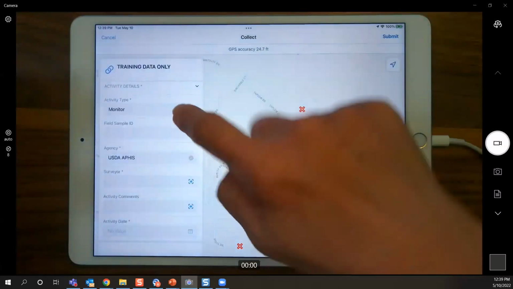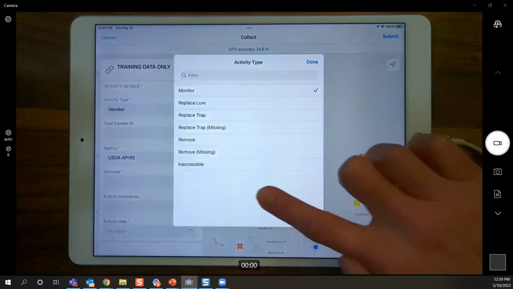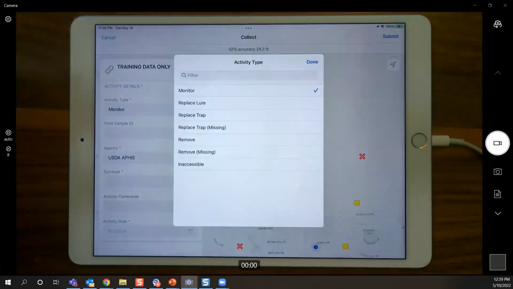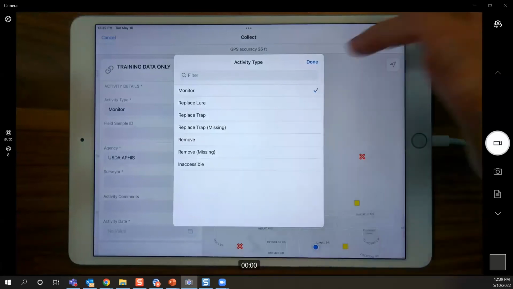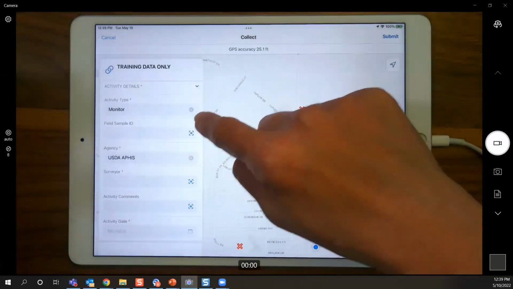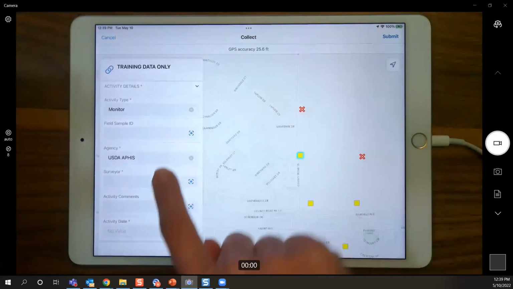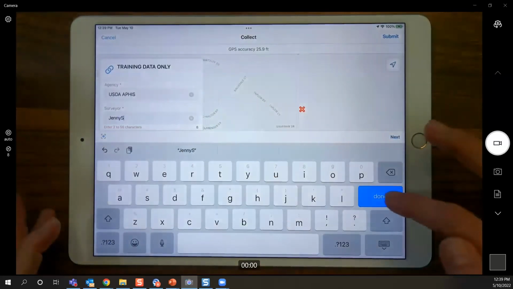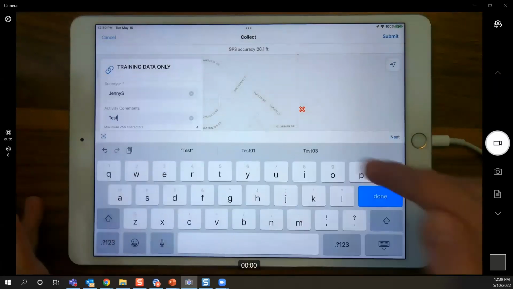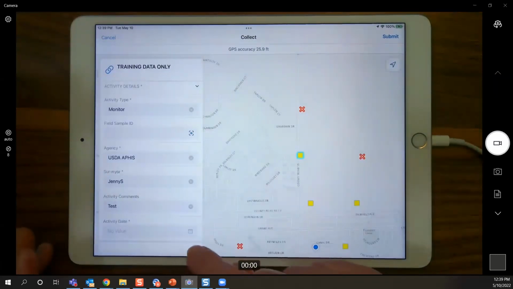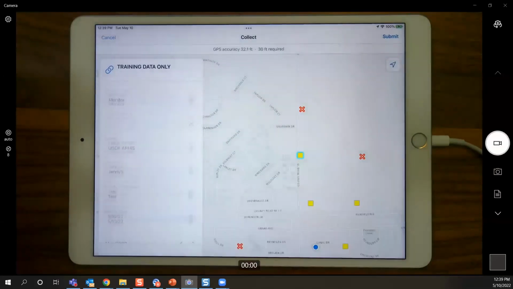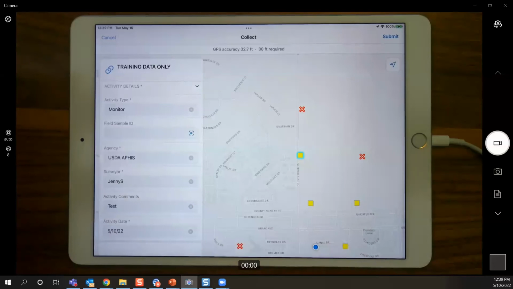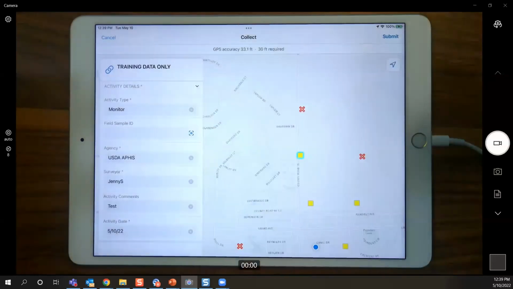And the default is monitor, but you can see if I go ahead and tap that, we've got other options here. All these options, including remove, which is what you would do if you were removing that trap to either relocate or at the end of the season. I'm going to leave it at monitor for now. I'm not collecting a field sample ID. I'm going to leave the agency. I'm going to fill in surveyor. And I'm going to write test in the comments just to make sure, and I'm going to enter the activity date, and I'm going to close that up because I don't want to accidentally tap something else. And I'm going to review my entry and hit submit.